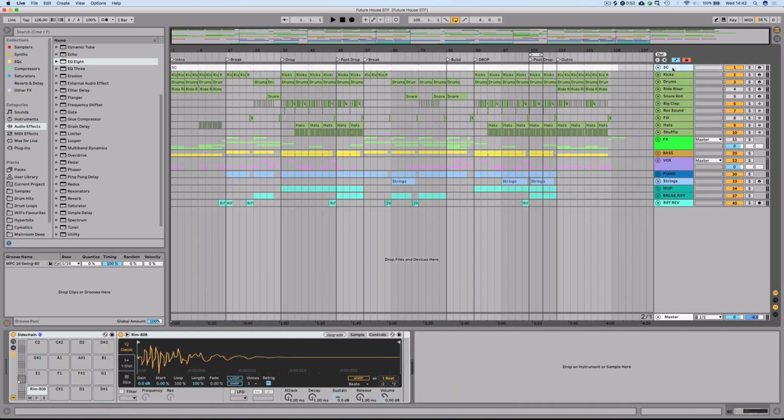And these weren't just plucked out of thin air. This was done by loading in a reference track. I used a Don Diablo track, and then mapping out by listening to that track where the different sections are.